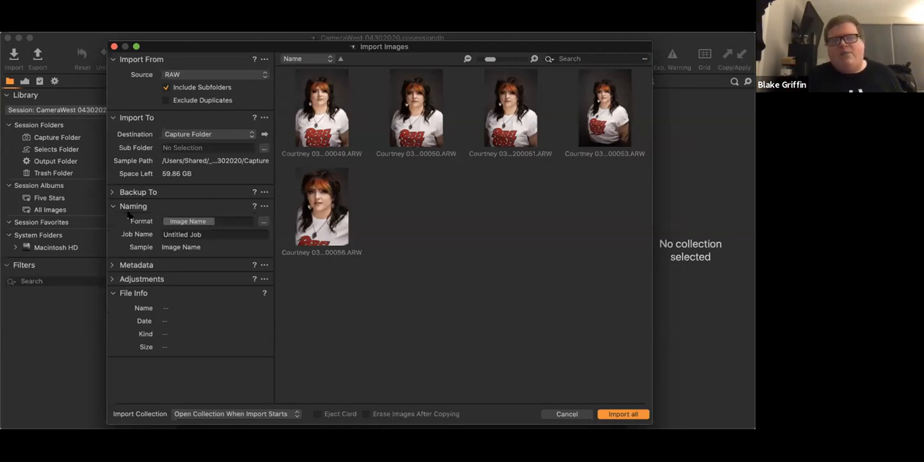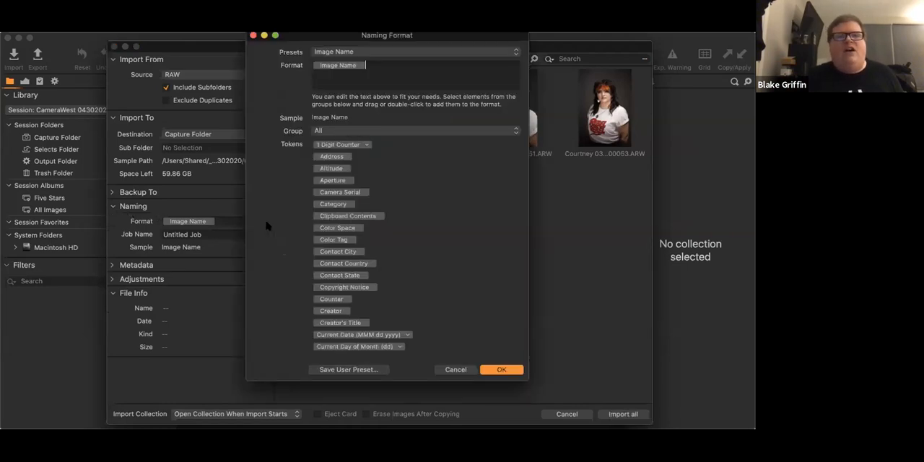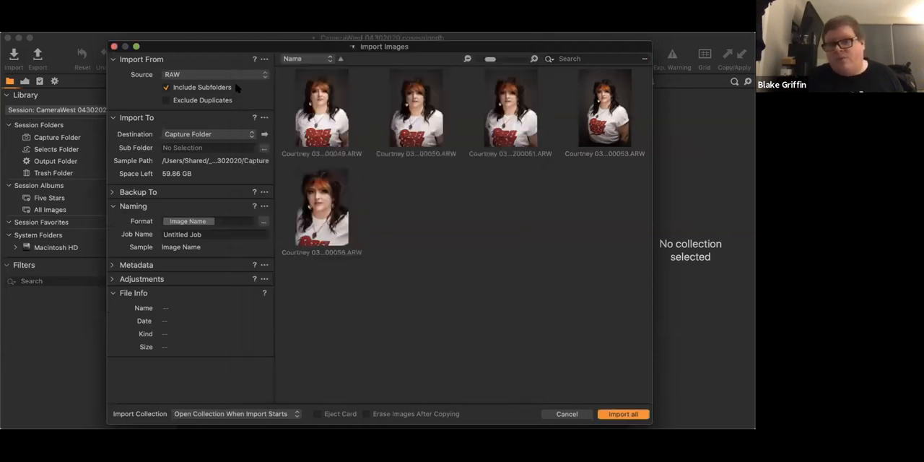We have a naming tab where you've got all sorts of various tokens that you can choose and tell Capture One how you would like to name the image. In our workflow today, I'm just going to leave it as image name. You've got the ability to add metadata that was not captured by your camera during this time as well.